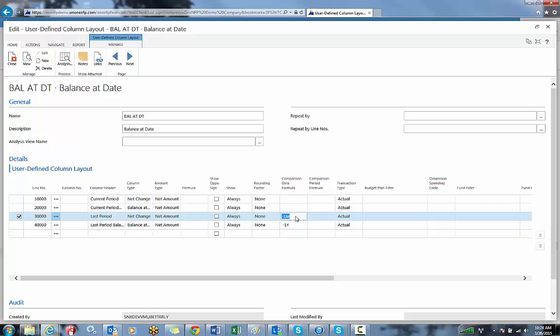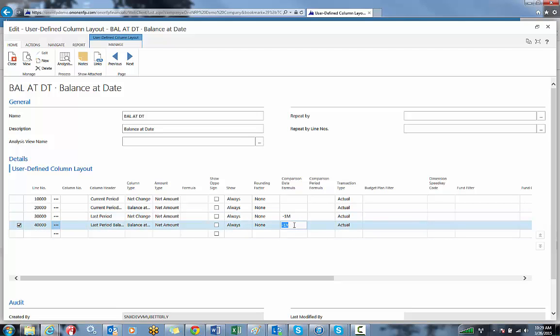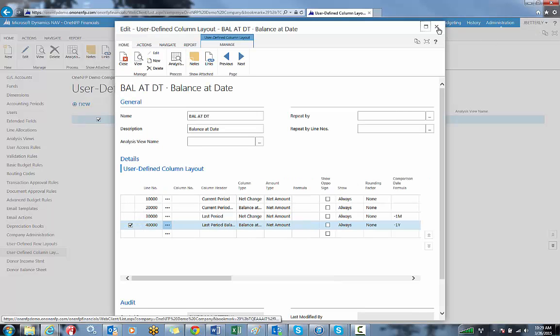The third column also uses net change, but with -1m in the comparison date formula, or -1 month, it will take the report period and subtract 1 month. So if my report is March 1 to March 31, this column is going to show me February 1 to February 28 or 29. The fourth column uses -1y, or -1 year, to show the balance date as of a year prior to my report range. The online help has a great deal more about using these fields effectively, and I suggest that you take a look at that and also take a look at the sample columns, as we use a number of different combinations here, and that'll give you some ideas.